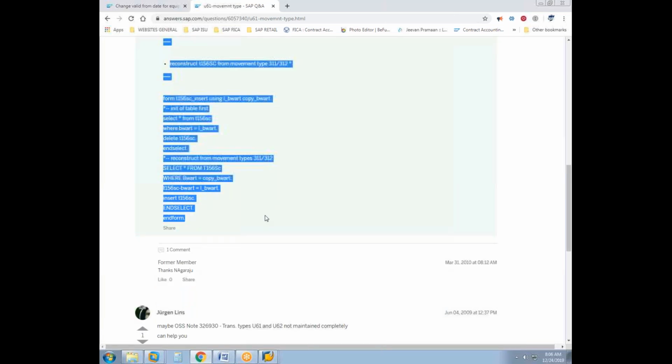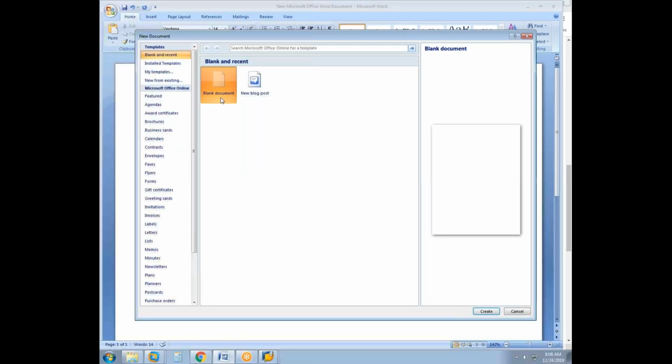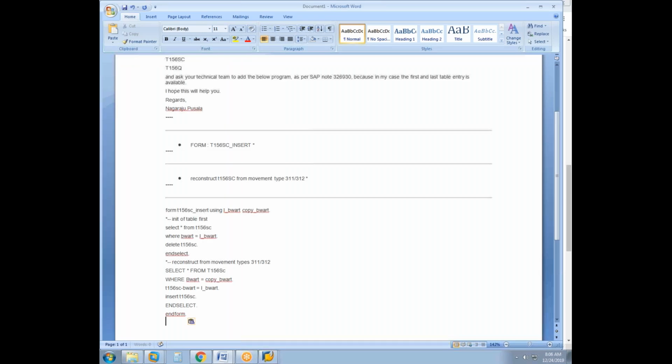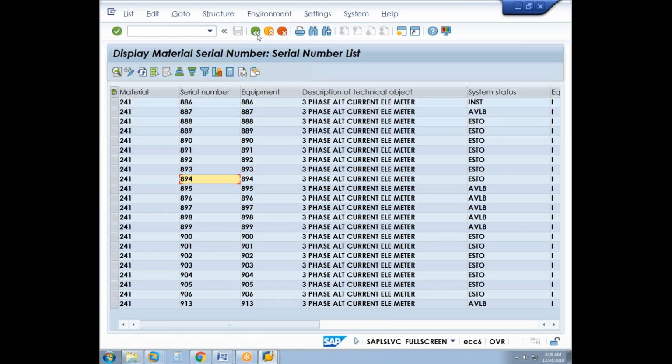I'll send it to you today. You can go through it, and then if you know ABAP, you can do it, or you can ask the ABAP developer to do it. This is another possibility for how you can convert.